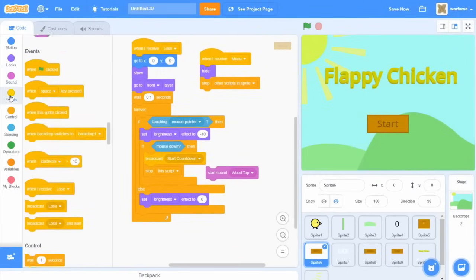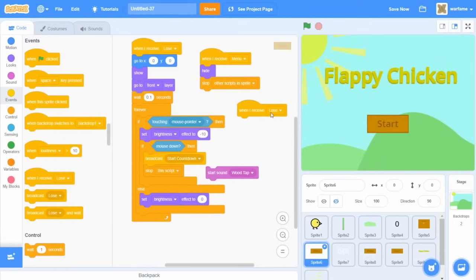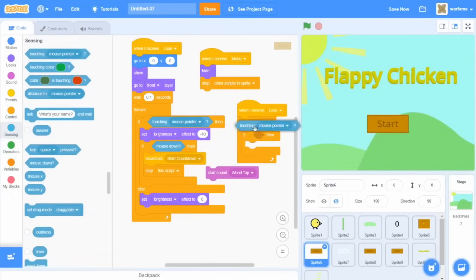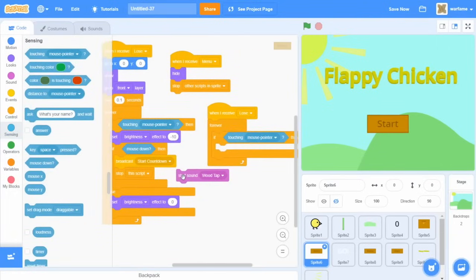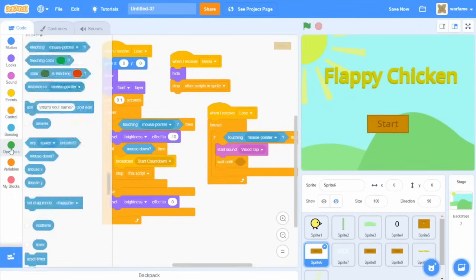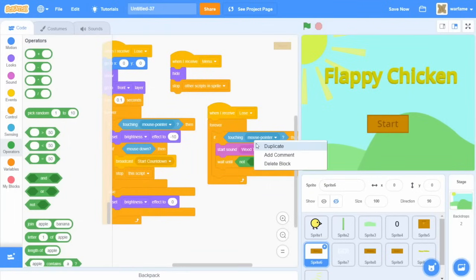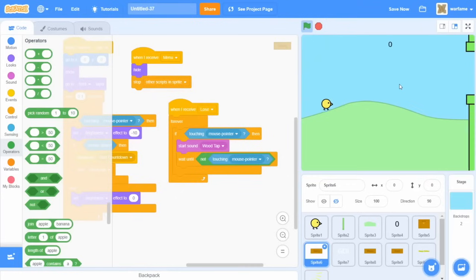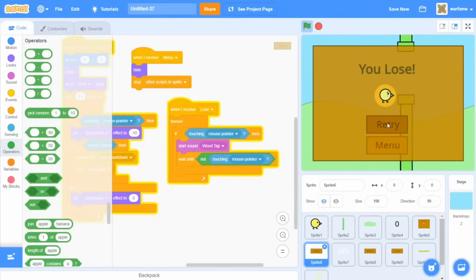So let's grab a separate event, when I receive lose. And then let's grab a forever loop. And we can just grab an if statement and check if it's touching the mouse pointer. Then we want to start the sound wood tap. And then let's go to control and wait until it's not touching the mouse pointer. And now that should be fine. So this ensures that the sound only plays once when the mouse pointer enters. So let's try it out. That is for the retry button. So let's go to the retry button. And then, as you can see, the button sound plays.